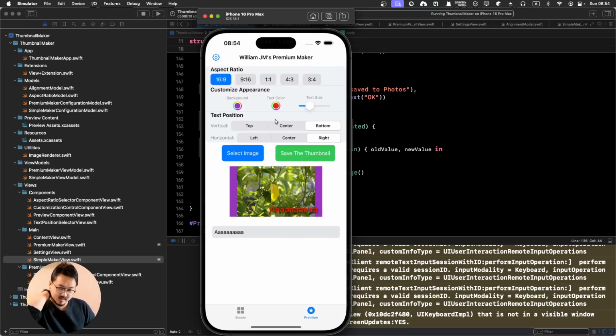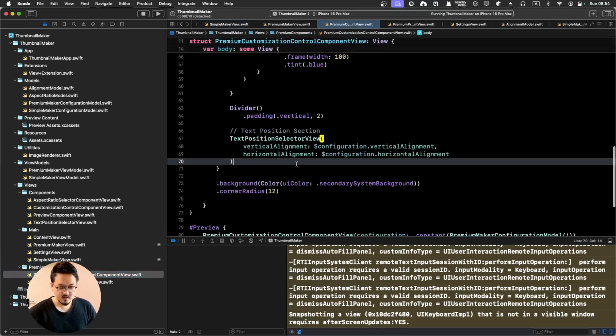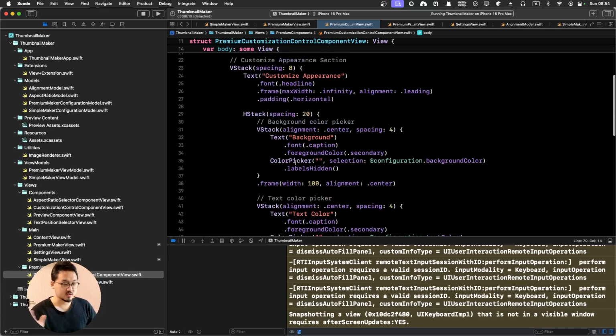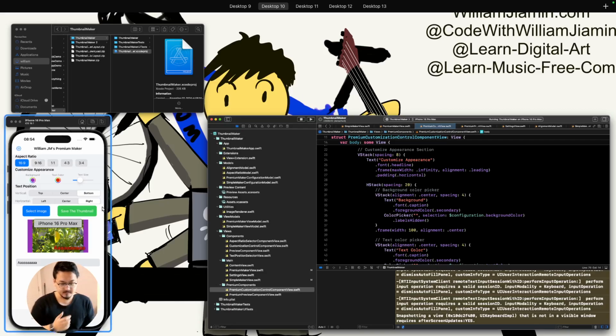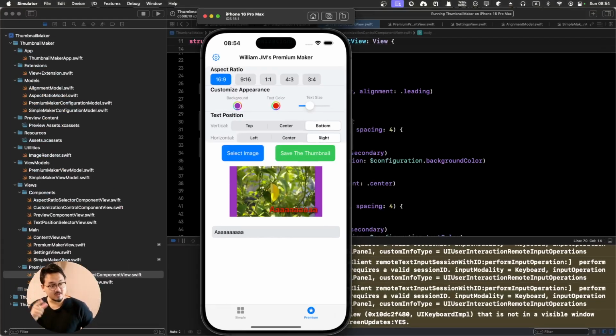So first, let's start with the simple one. First, the text position, I think it's a customization control component view. I want to change that a little bit because I want a specialized, premium customization control component view. So not just left, center, right, I want the user to actually control it. Okay, so let's start from now.